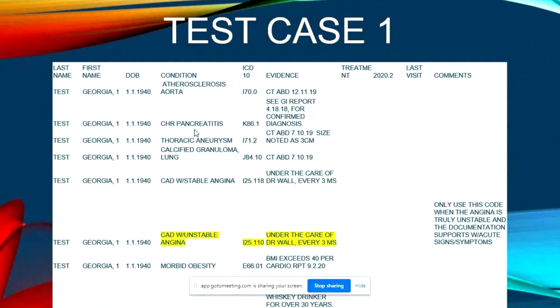Here, the CVA, the hemiparesis, I just put status post CVA 2018. So as much information or evidence as you have that clearly supports the conditions, you want to try to hard code in here. It just saves the physician a lot of documentation time. So now I've done my chart review. I've cleaned up my problem list. Now I'm going to go to the progress notes.